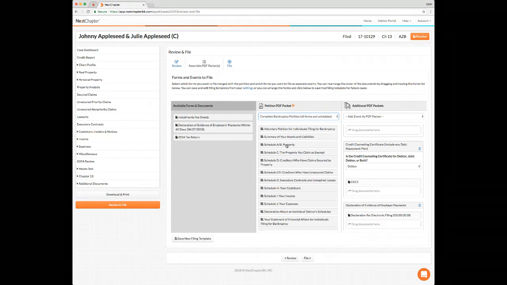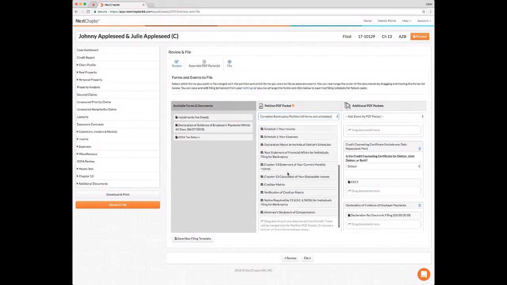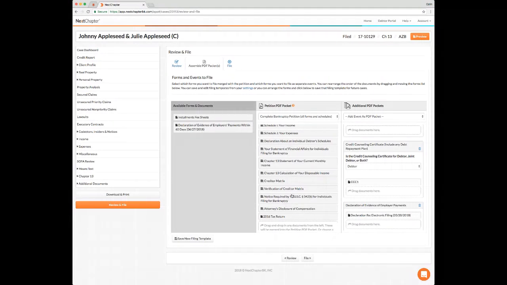So this middle section is where the schedules and all the information that you've entered in the petition up to this point will be compressed into a PDF packet, and you can go ahead and move forward from there. Any other additional forms and documents that you might need to add to the end, you're welcome to drag and drop those and add those to your packet as well.